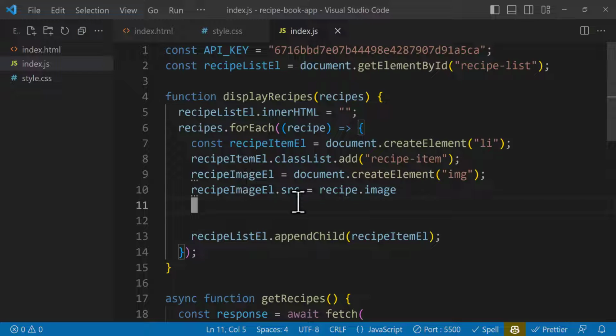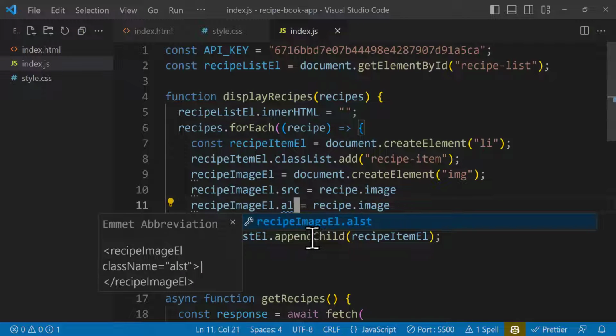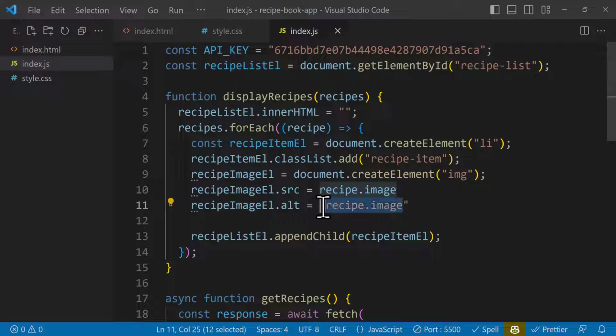So now we have created this image. We have created its src. Let's add also the alt value, alternative text. And for now, we just say recipe image. Later we can make it dynamic. And then now we want to add this one to this li.